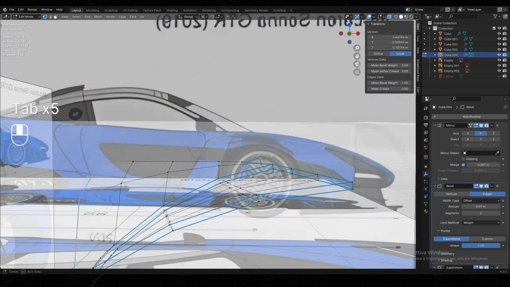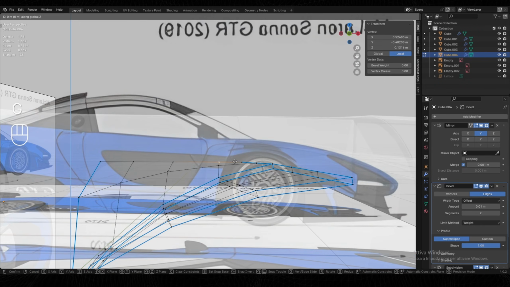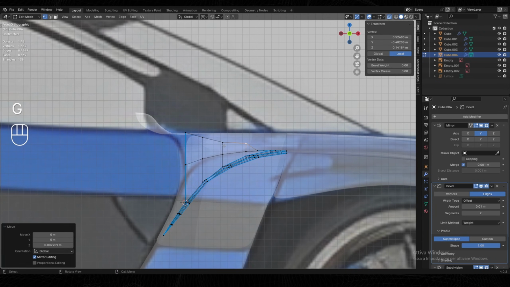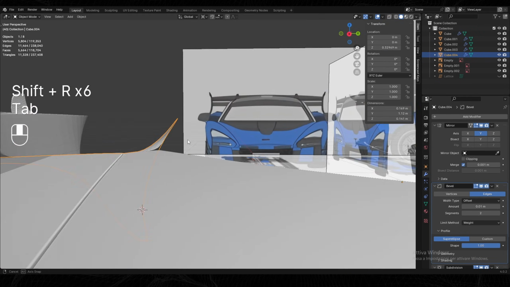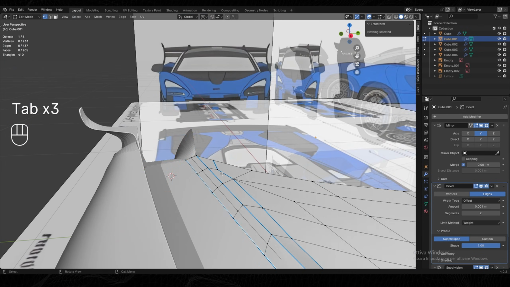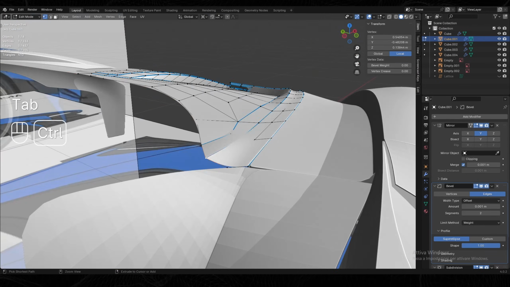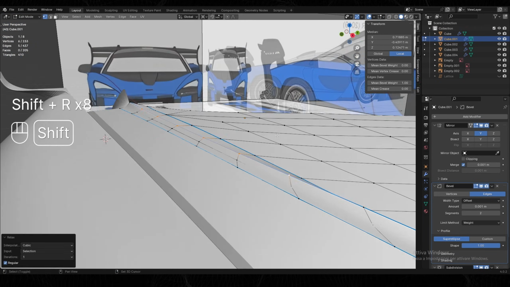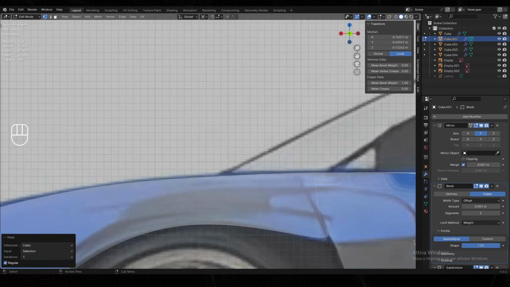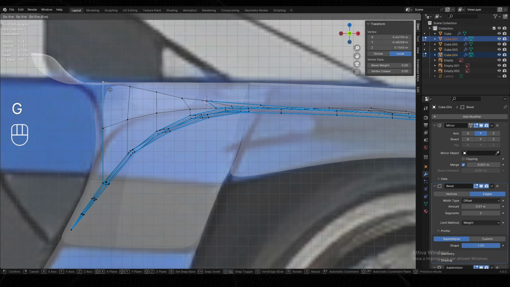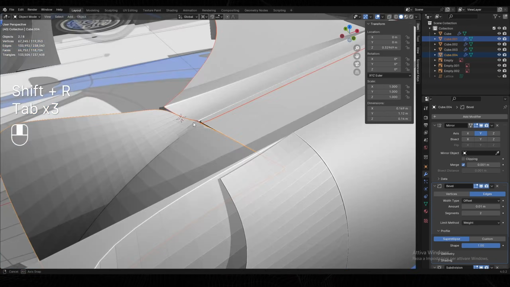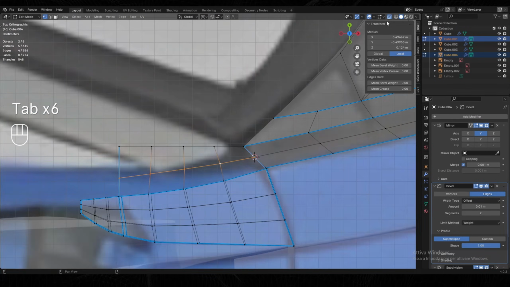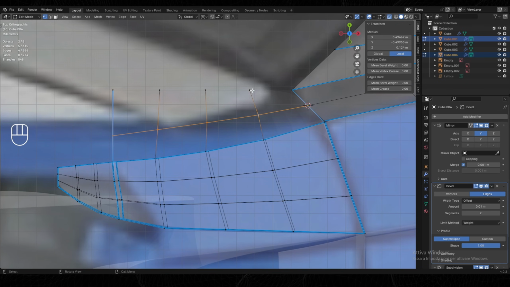The next thing we have to do is to raise up these vertices to match the height of the blueprint. We'll also need to slightly modify the hood of the car. And once your vertices reach the correct height, you can go back to top view to position them correctly on the Y-axis following our blueprint.